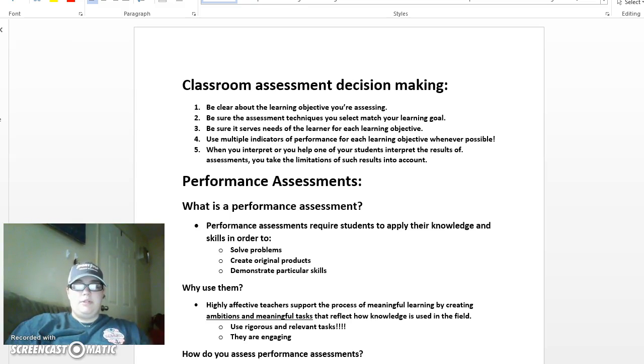Number 4 is use multiple indicators of performance for each learning objective whenever possible. And number 5 is when you interpret, or help one of your students interpret, the results of the assessments, you take the limitations of such results into account. And now on to performance assessments.